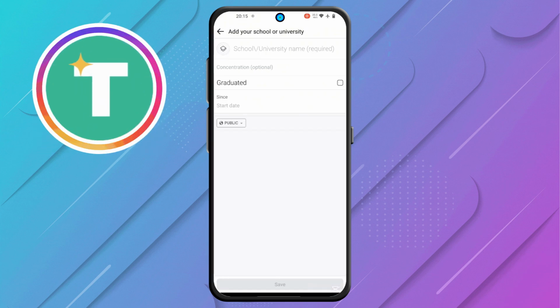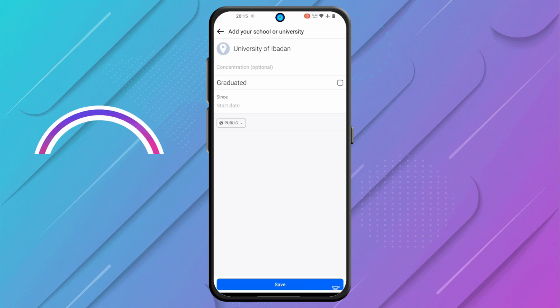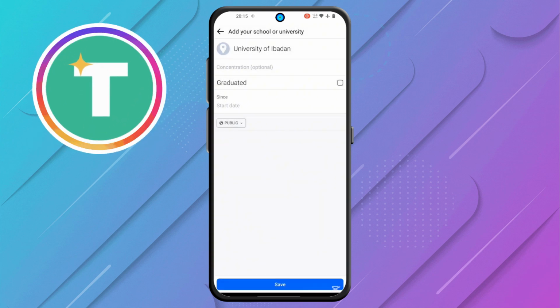Step 6. For the last and most important step, type the university name, save it, then select Who Can See Your University, and choose the Save option to add the university instantly.